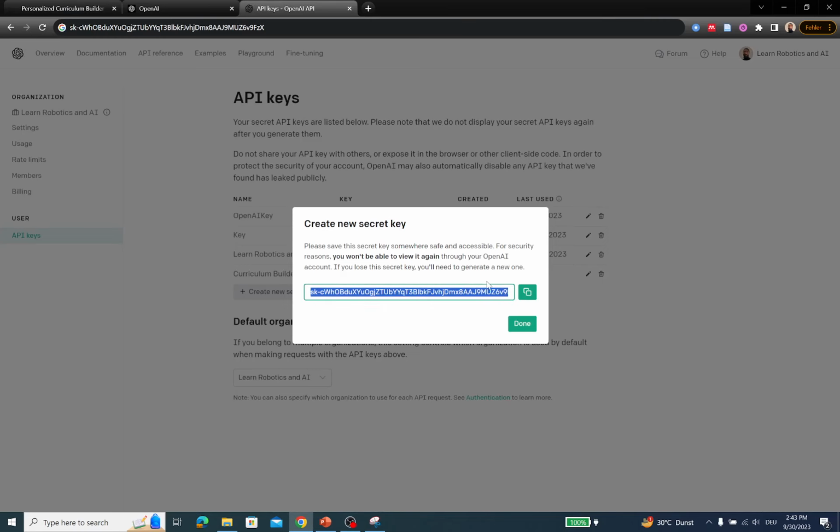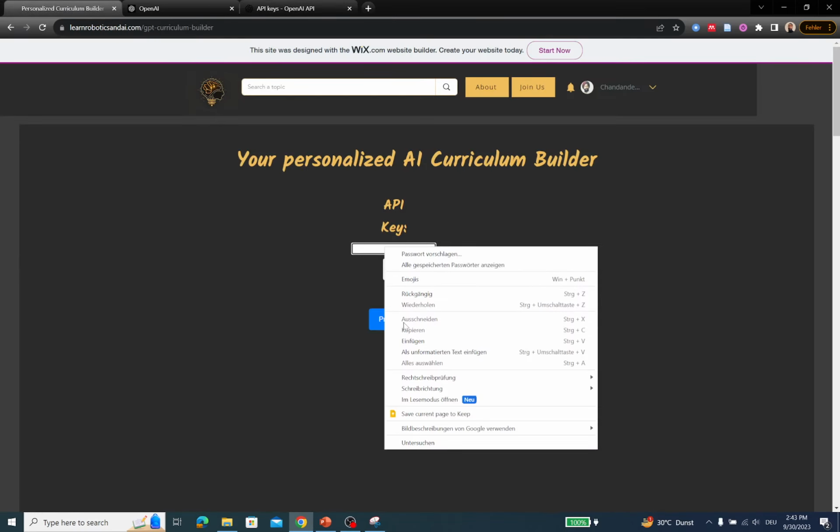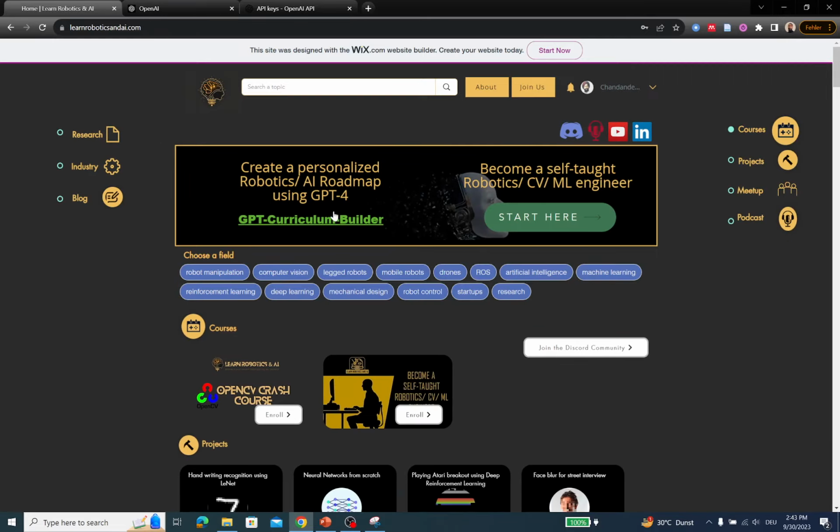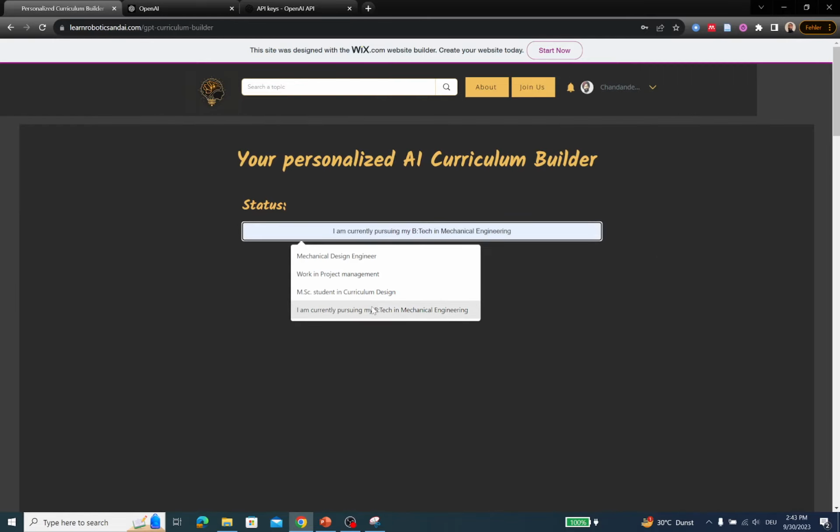And I really hope the API key works. Otherwise, I have to run it again and again. For some reason, it doesn't work the first time, and it does work the second time. But the good thing is I can essentially just autofill most of the things.